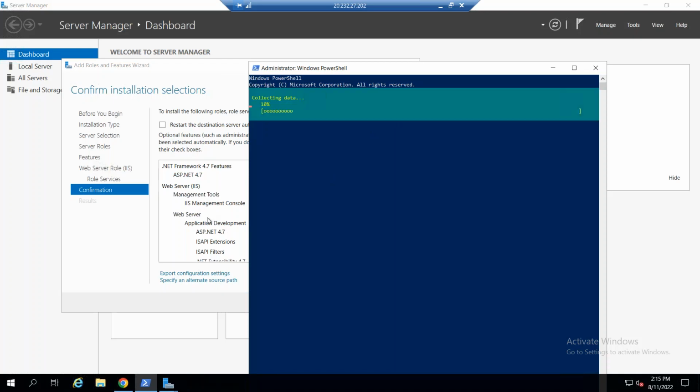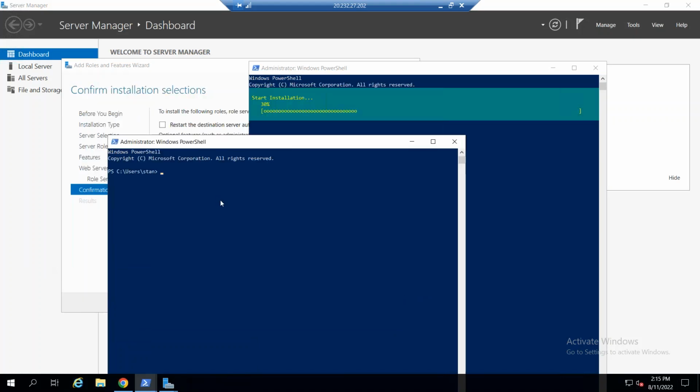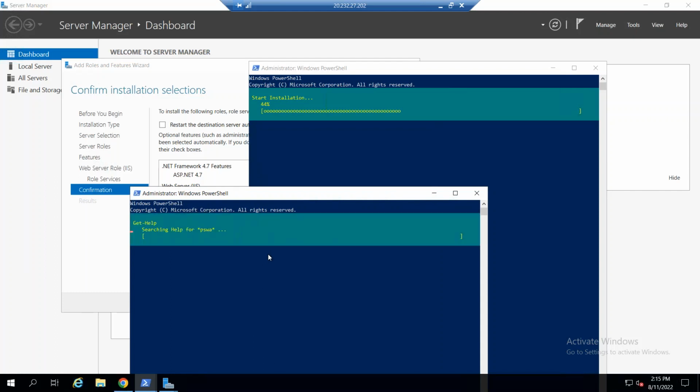Okay, it will take a couple of seconds to get it installed. And once you install it, you can verify whether the commandlets related to PowerShell Web Access are available. While this is getting installed, I'll open up a new prompt and run a help command, asking what commands we have in the system for PowerShell Web Access. Okay, it is searching for help for PowerShell Web Access.